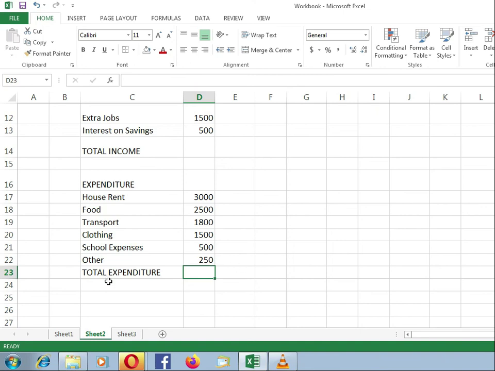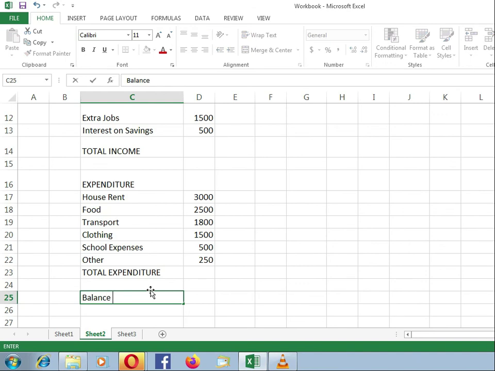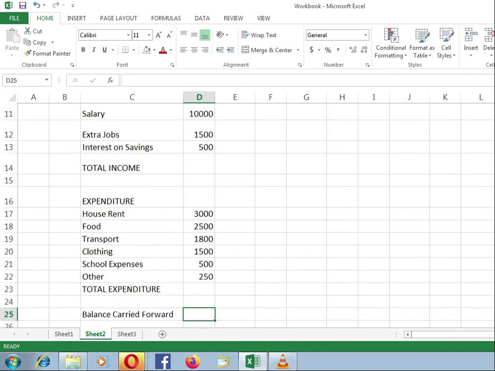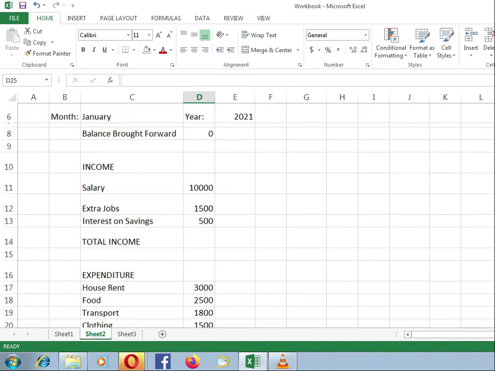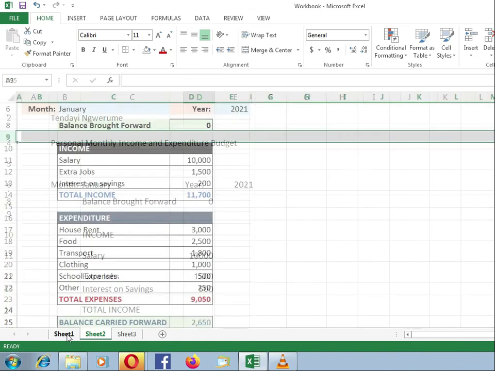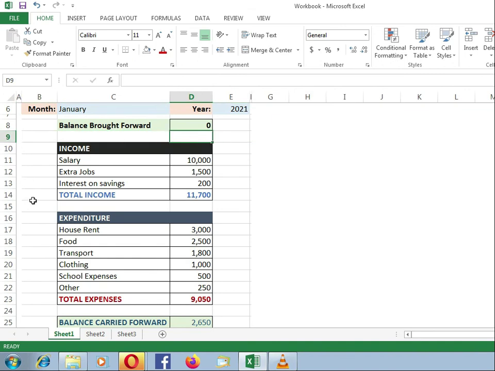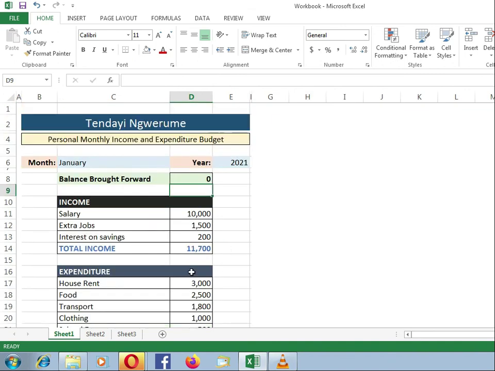Next, we leave the row 24 blank and we go to 25 and we type balance carried forward. We have now entered all the information required for our personal monthly income and expenditure budget. What's left is to format the document so that it looks exactly like the template that we are copying. And that is exactly what we are going to be doing in the next module.